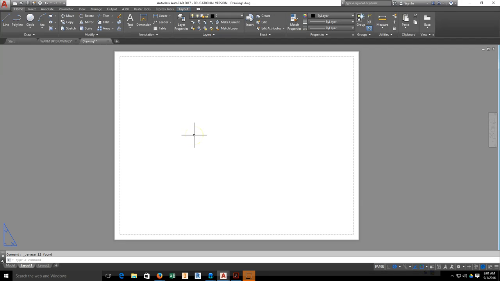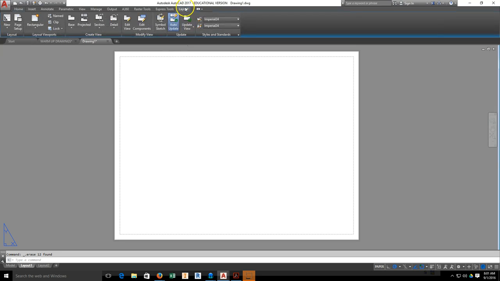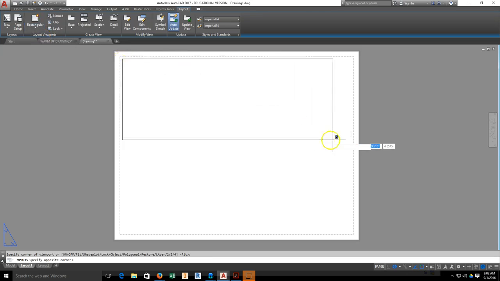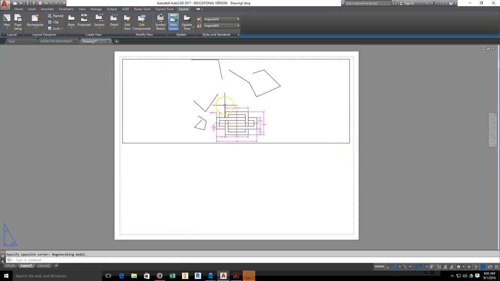What I want to do is get that viewport back. And to place a new viewport, we'd go up to the tab at the top of the screen. It's called Layout. And I select the Layout tab. Then I'm going to slide over on my ribbon bar to where it says Layout Viewports. And for me, I want just a rectangular viewport. So I come down to the word rectangular, pull down, select rectangular, and then I'm going to just click and pull, and now I have a viewport.